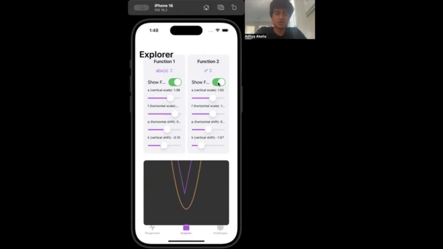And you can also choose which graphs you want. If you only want one graph, you can just put that graph. But if you want to see how they interact with one another, you can put both using a toggle feature.